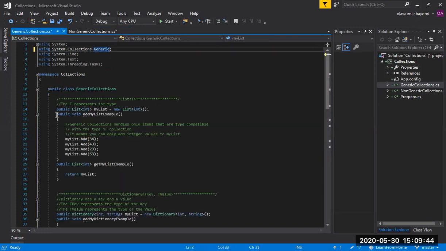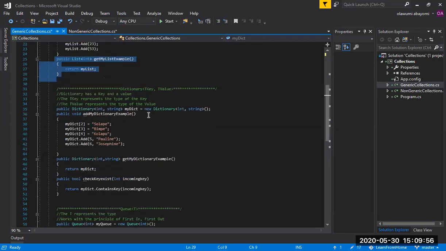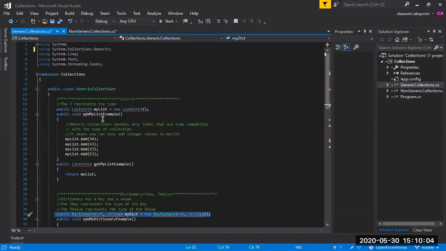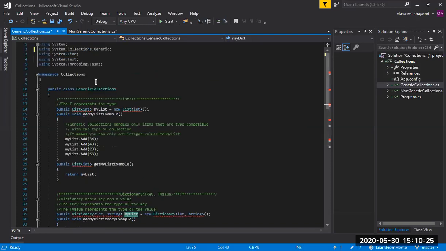Now, I have this field called my list. I created a method to help me add values into my list, then a method to collect the list. Then I created a field called my dict, that's my dictionary. I created a new dictionary. Then I added, in this case, the key 2 and the value Sholakwe. I was able to do this because I've already declared my dict to be a dictionary. Why is it giving me that?